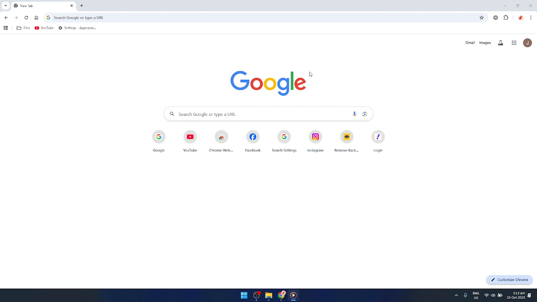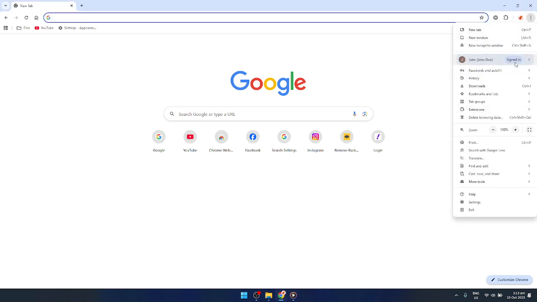Look to the top right corner of the window for the three-dot menu. This is Chrome's main menu. Click it to open a list of tools and settings. From there, move your mouse over the extensions option. A small side menu will appear. Click Visit Chrome Web Store to open the official marketplace for Chrome extensions.